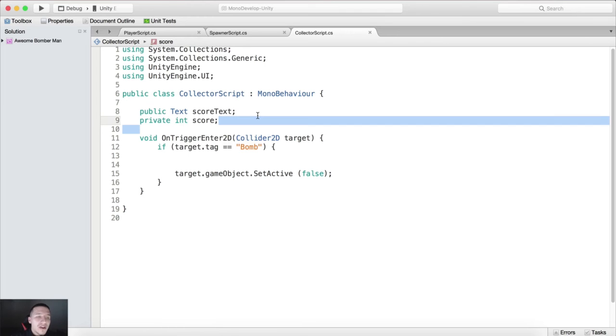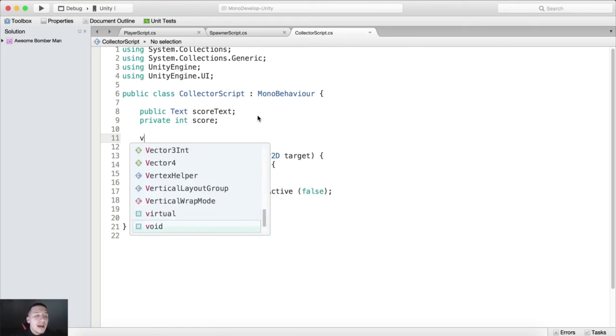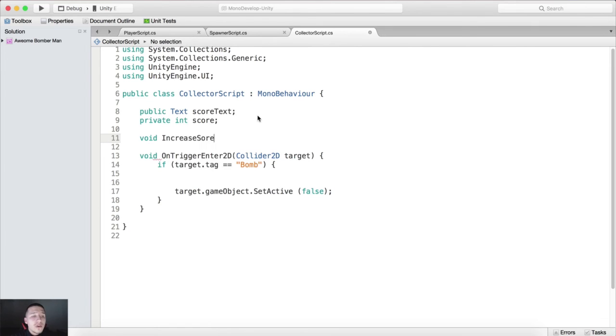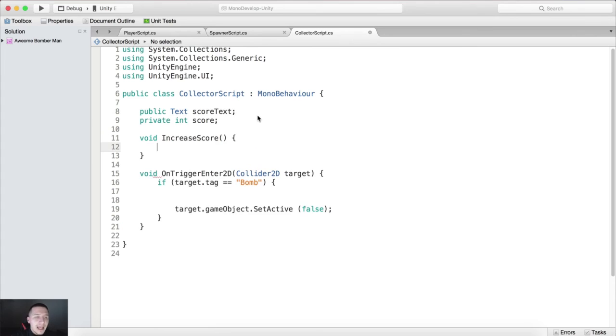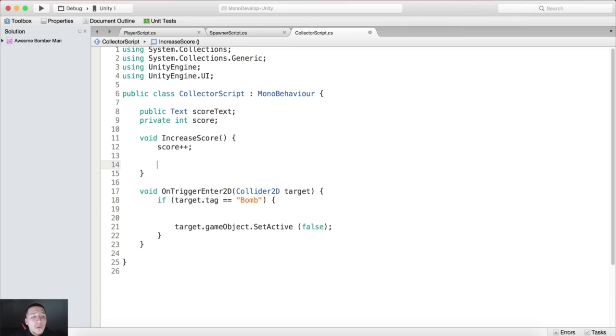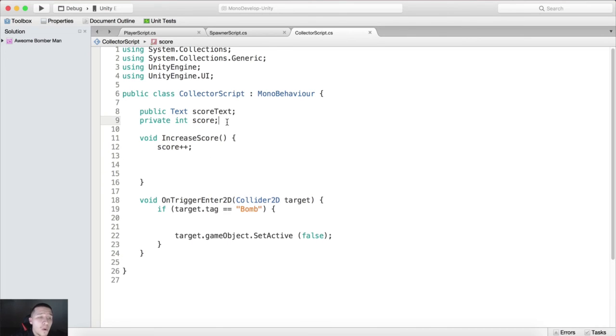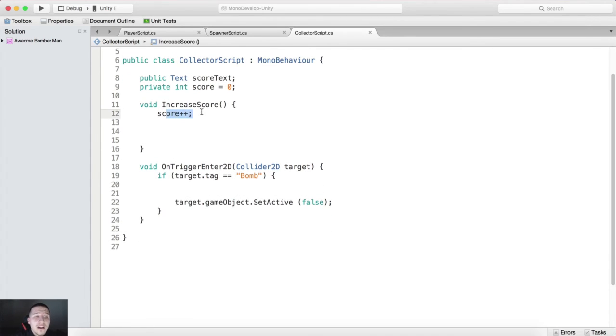Now we can go inside of our collector script and type void IncreaseScore, and here we're going to say score++, which means we're going to add 1, incrementing the score value by 1. By default, the score value is equal to 0 when we start our game. The plus plus means add 1 to the current value of the score. If the value is 0, this will add 1, which means the next value will be 1. If the value is 1, plus plus will add 1, and the value will be 2, so on and so forth.